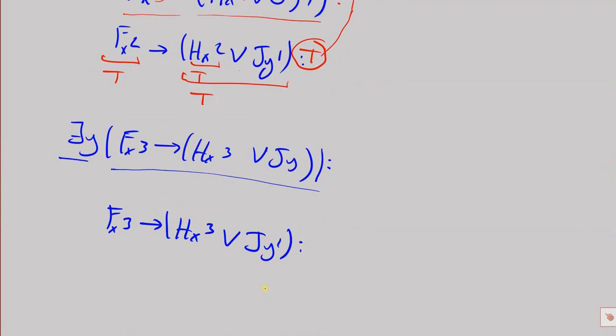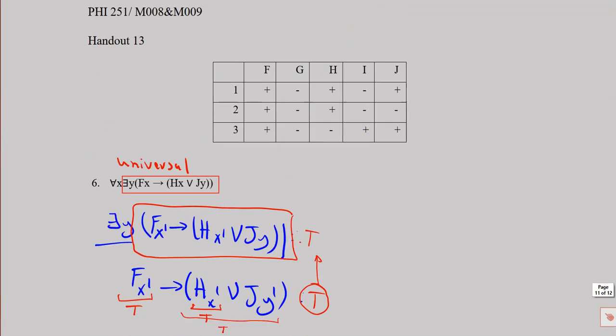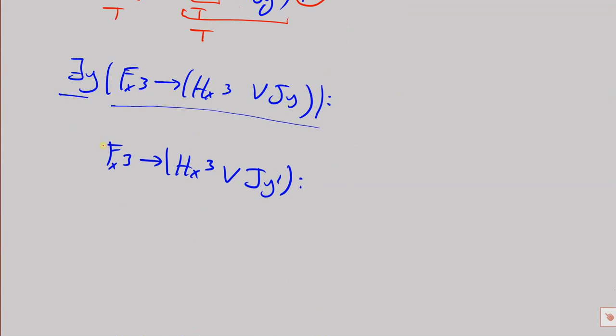Well, again, if you look at the interpretation, f(x3) is true, h(x3) is false, but j(y1) is true. So here's what we have. True, false, true. Since this is true, j(y1), the whole thing here is going to be true. True or true gives us true. So object 1 satisfies the existential. So the existential is going to be true. We don't need to check the rest of them.